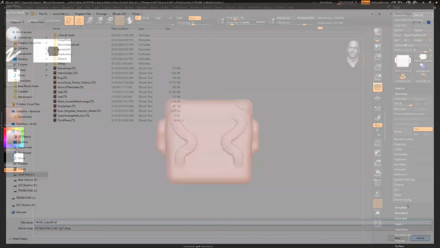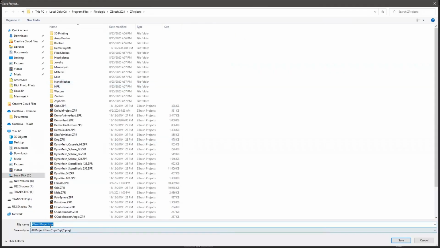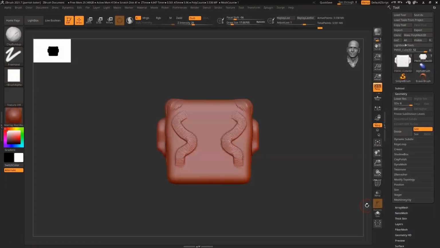Just for the sake of letting you know, right up here in File, there's a Save As. This saves what's called a ZPR, a Z project. This saves a lot more things.